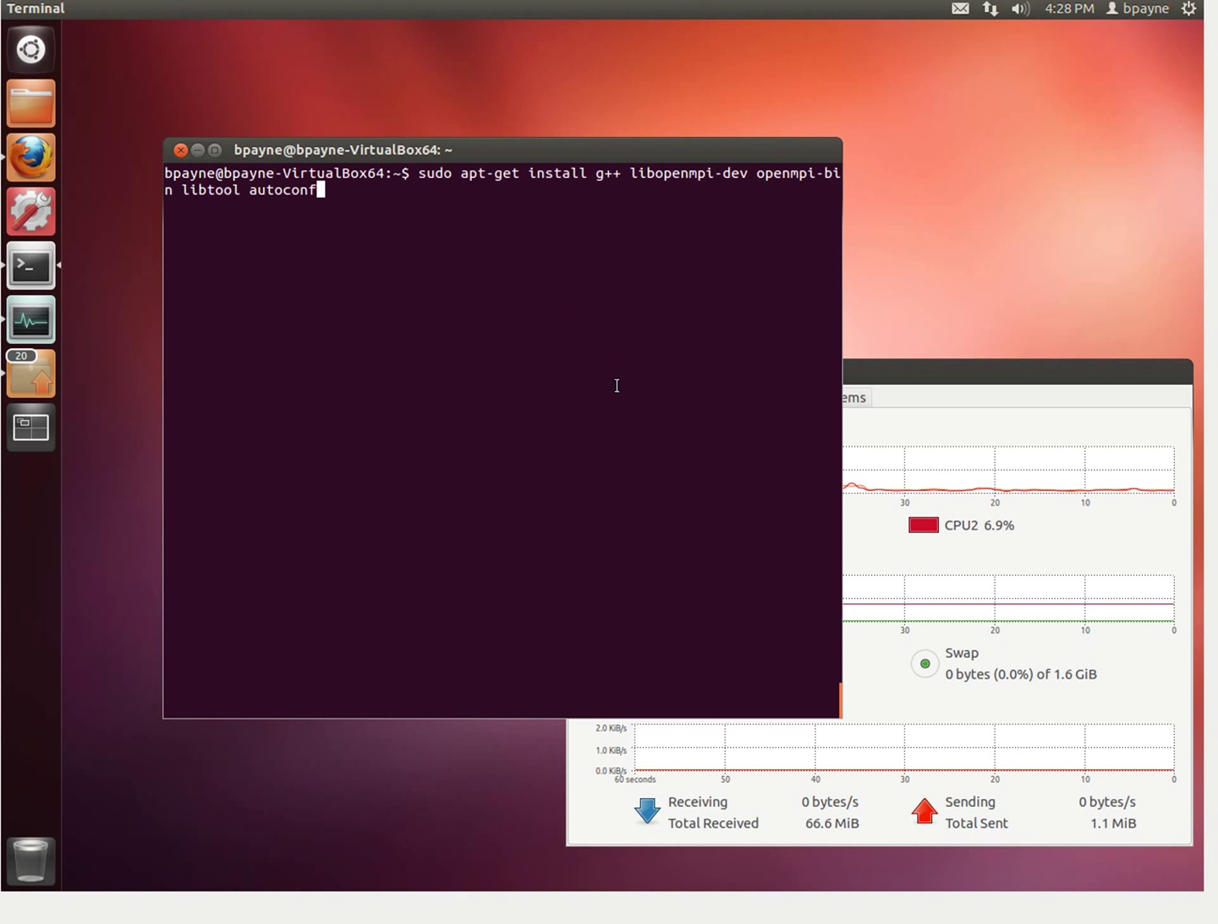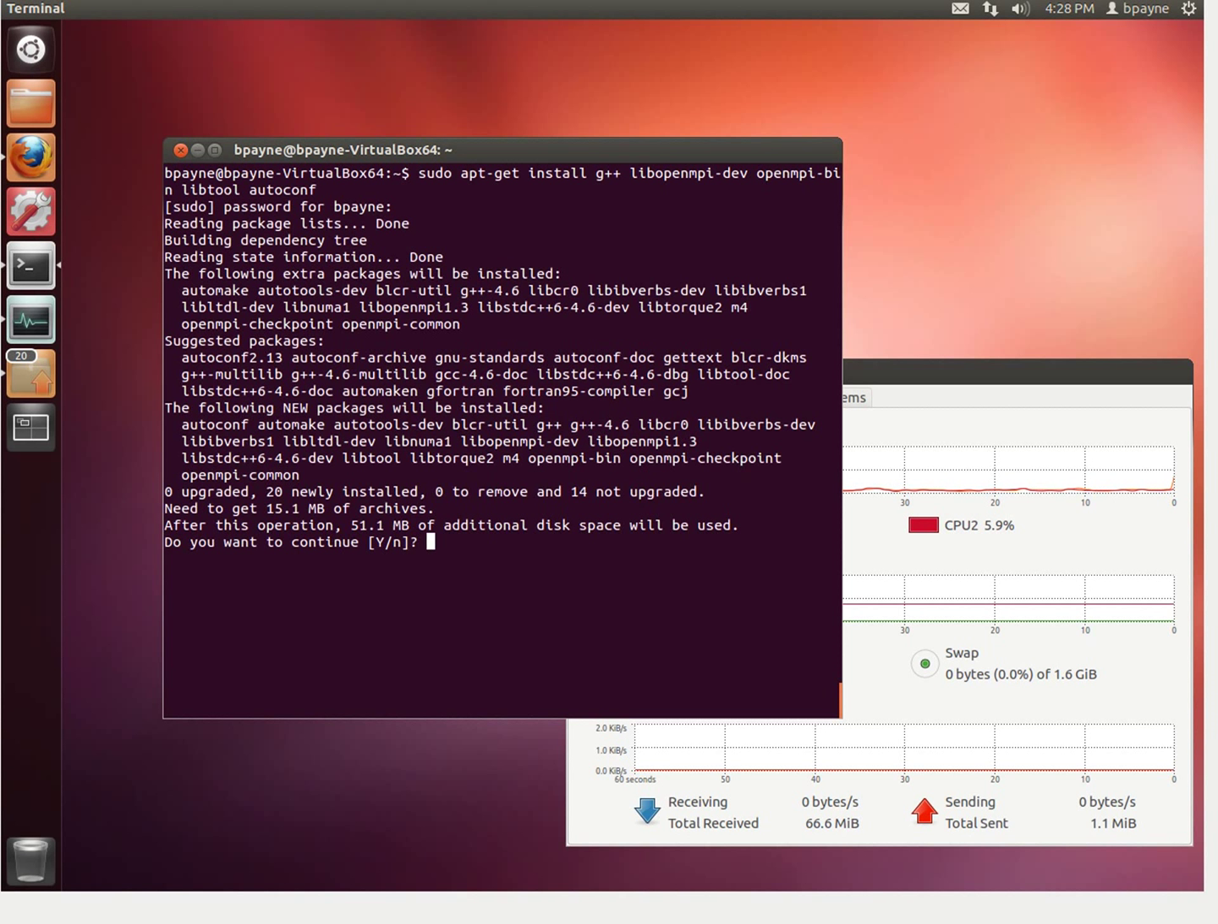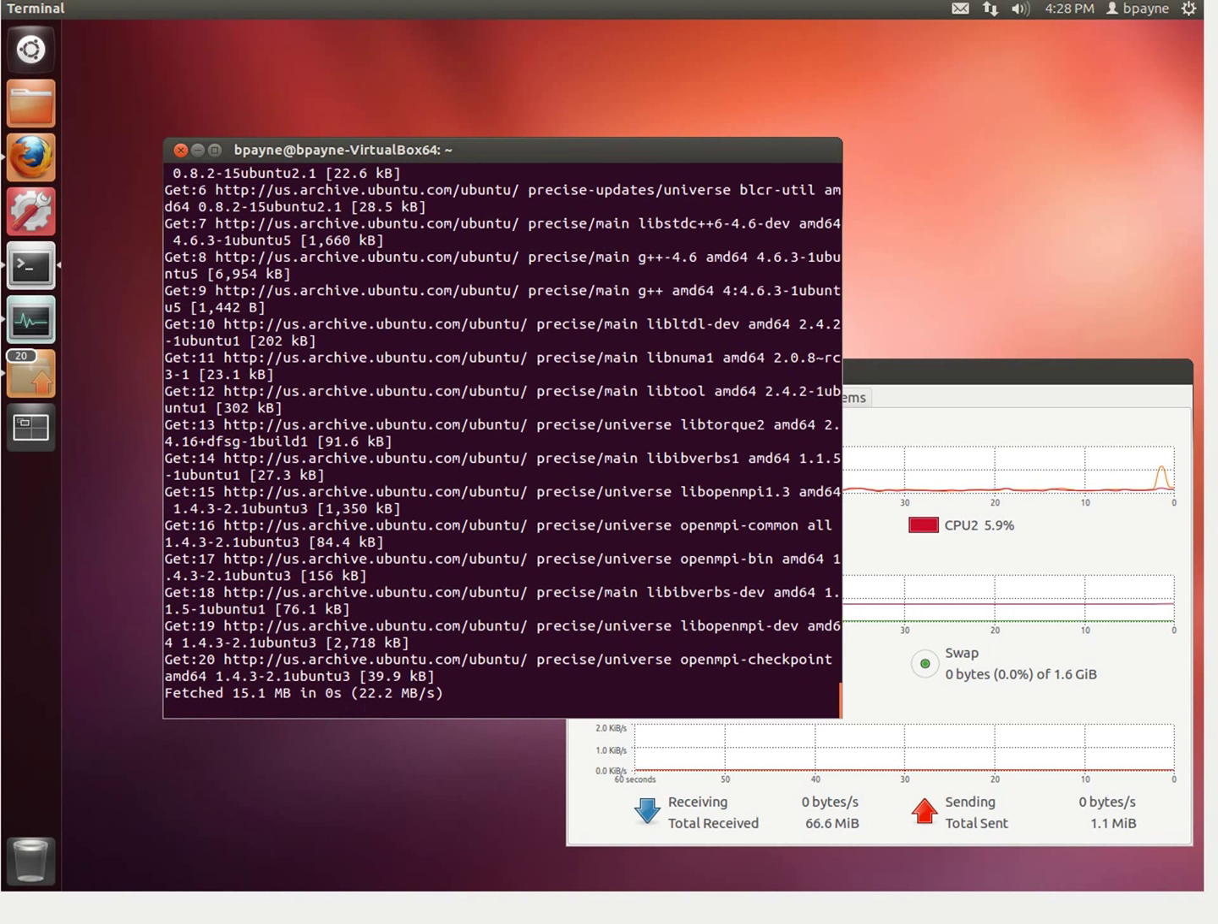So we'll get started by installing some packages that are necessary. They're G++, OpenMPI, libtool, and autoconf. So it'll be about 50 megabytes worth of data.